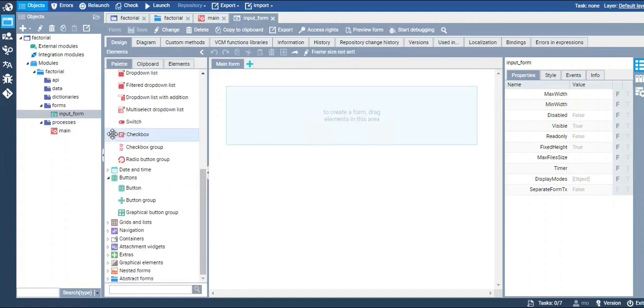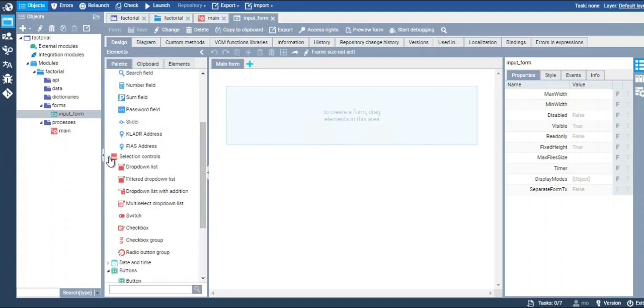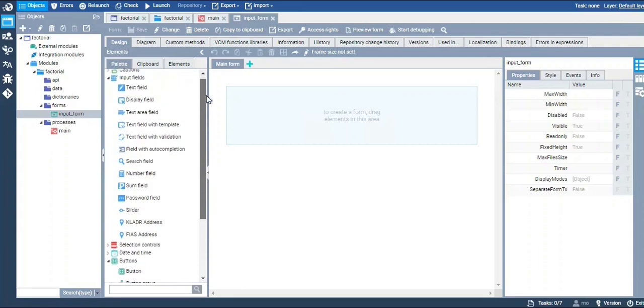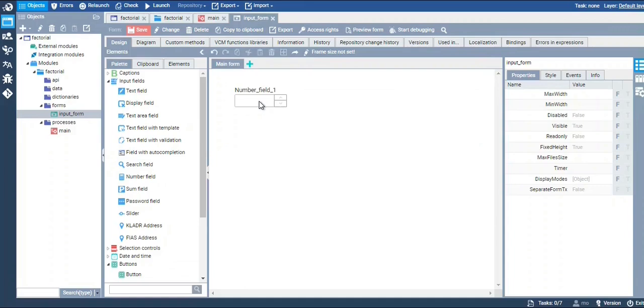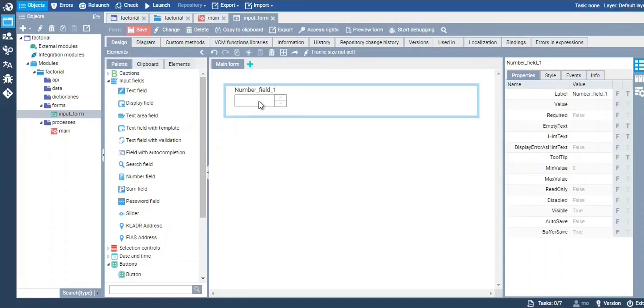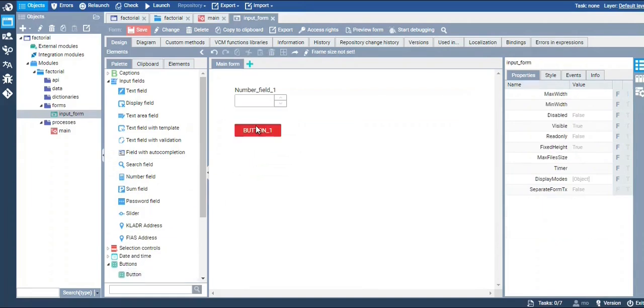In our case, we will be entering a number, so we will need a number field. And also, in order to move to the next block of the process, we will need a button. Before we continue configuring these widgets, let's take a look at the form attributes we talked about earlier.